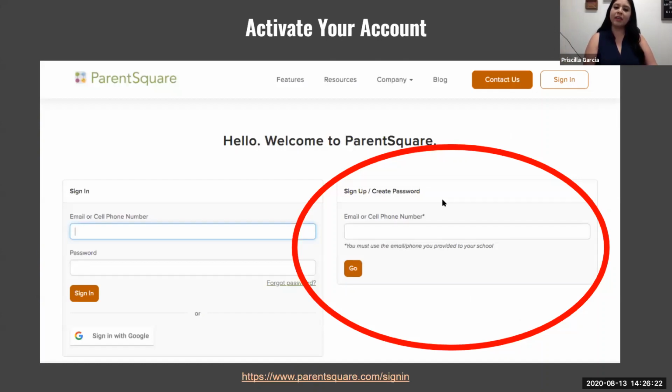So first, to activate your account on a computer, you go to parentsquare.com, and where it says sign up or create password, you're going to put your email on this area. You have to put the email that you provided our school when you signed your student up, and you press go. I will get a notification, and then I will give you access to Parentsquare.